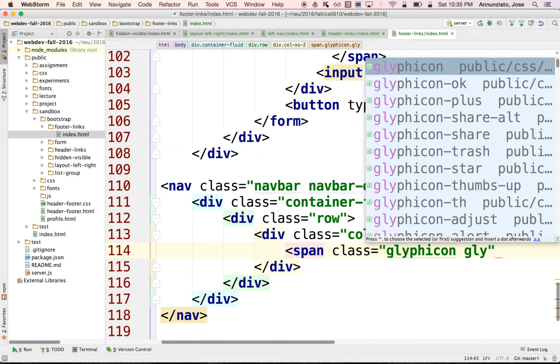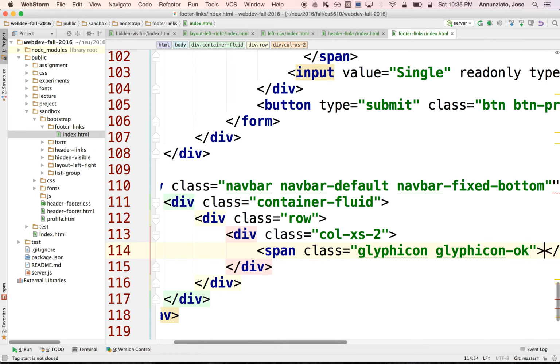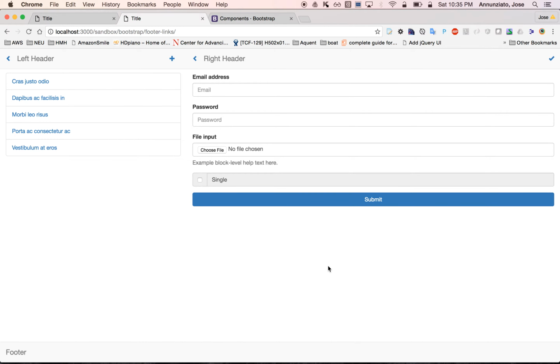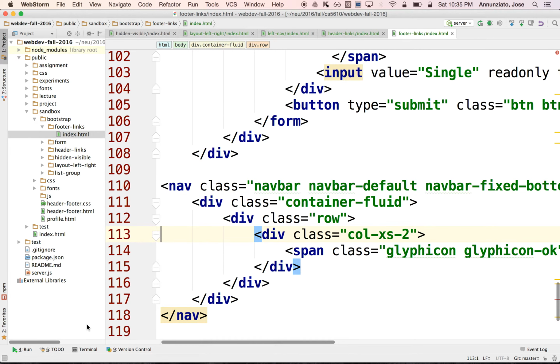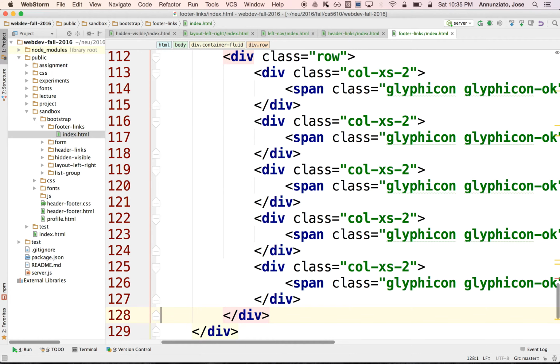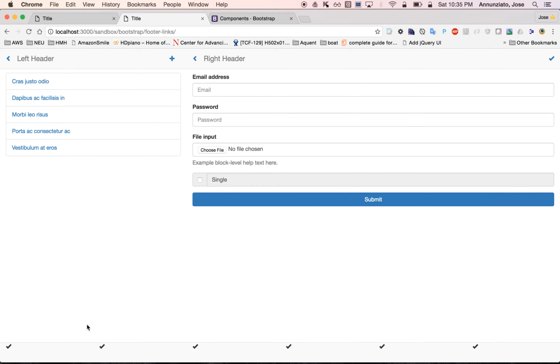Perhaps let's try with glyphicon OK. Let's see what that looks like. If we refresh, there we go. So we have the OK, right? We want, how many? We want 6 of those, right? So we're going to copy 1, 2, 3, 4, 5, 6. We refresh. Okay, we're close to that.